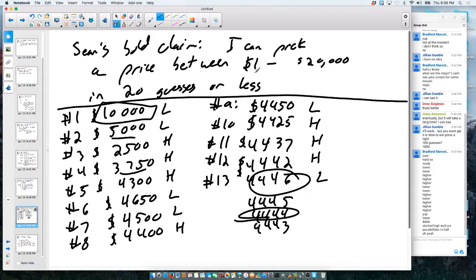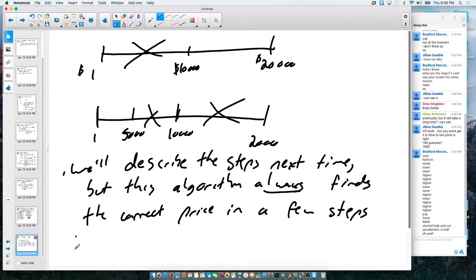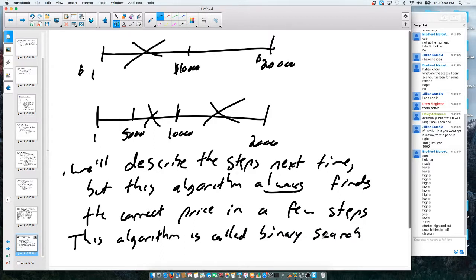Remember, our crappy algorithm could take 20,000 guesses, right? So this algorithm is called binary search. Binary because it's two, chopping it into two halves, and search because I'm looking for something. And we'll describe it next week. I just wanted to do a little bit of that so you can see the sort of things we do when we talk about algorithms.